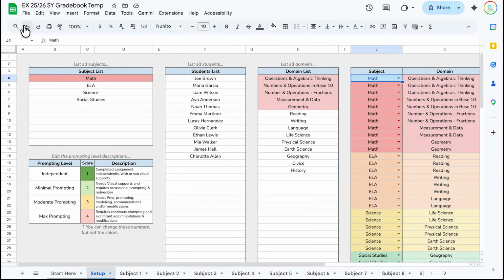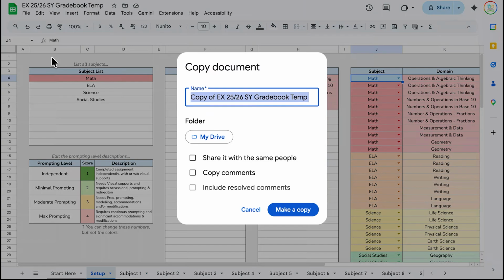And then from here, what I would do is make another copy. So I'm going to call this one MP4 since it's the end of the year.